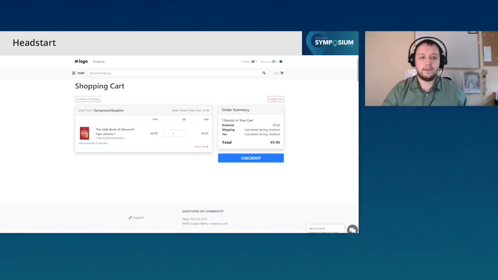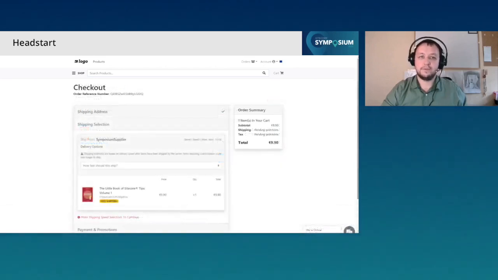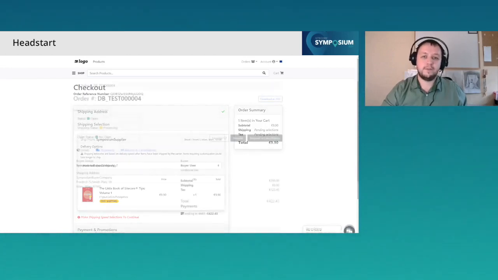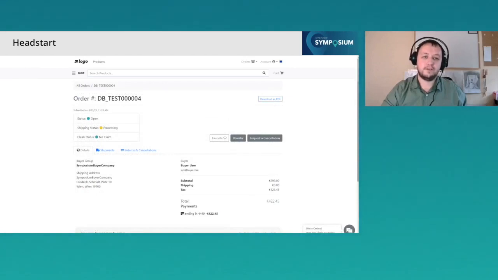The Headstart contains an implemented checkout flow too, so users can select shipping and payment methods. Of course, the customer can check their previous orders, and besides checking the current status of the order, they can request a refund or reorder products from the given order. And there are many other features and functionality implemented in the Headstart solution, so you should check it out.